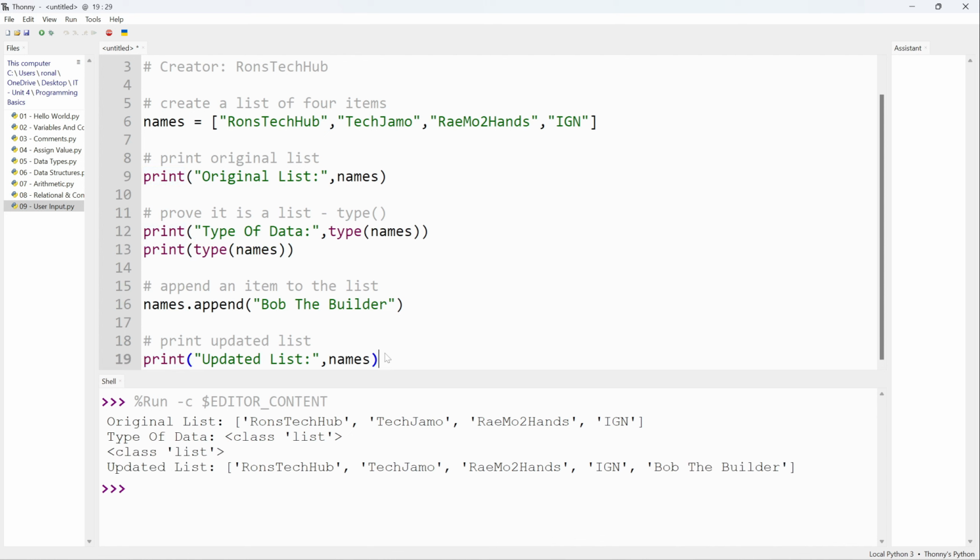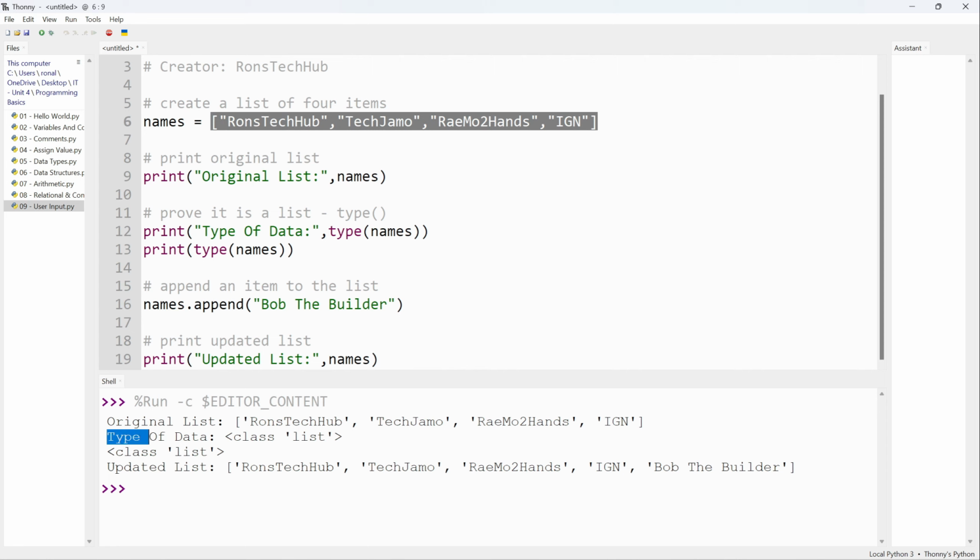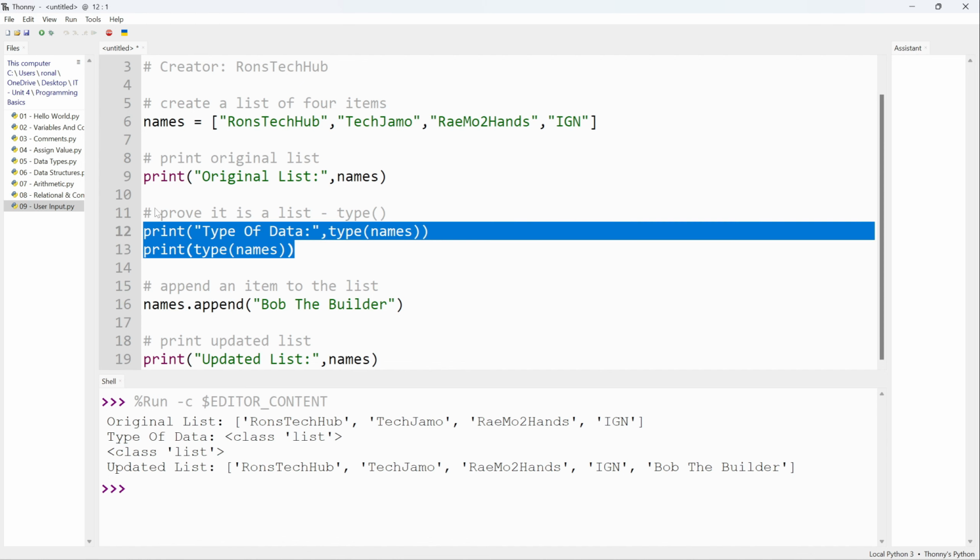So let me run this. And as you can see, I have my original list here with just the first 4 names I added here. I have the type of data, which is called class list. And I also have the type of data again, but not with my fancy text. So I'm going to leave both of these in so you can compare and see what's best for you. Now, typically speaking, a programmer doesn't need to see this text here. They typically just need to see class list and they know, okay, it's a list, let's move on.